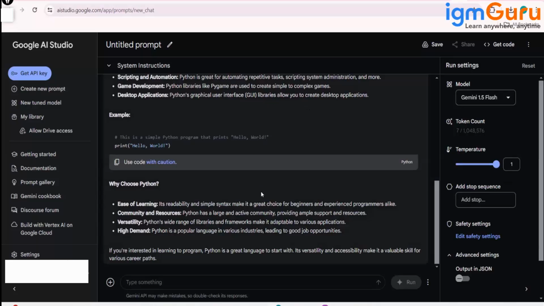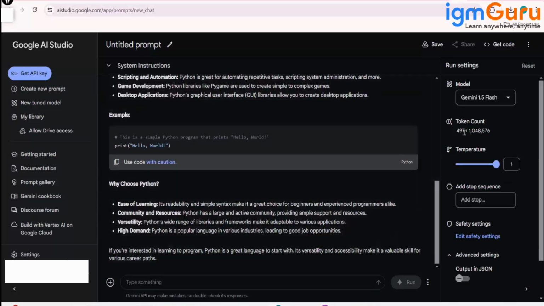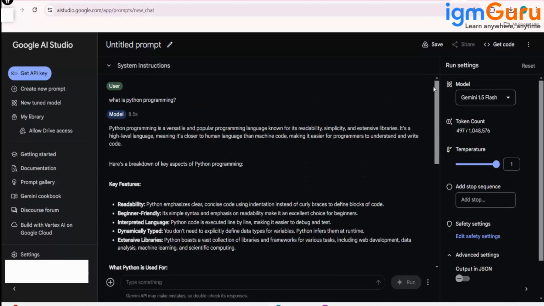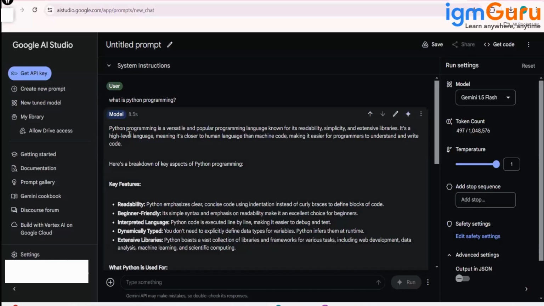And once this output gets generated, it will calculate the total tokens. So my input token was 7 and the total token is 497, meaning that it generated 490 tokens. Okay. So now let's see the output. The output is that Python programming is a versatile and popular programming language known for its readability, simplicity, and extensive libraries. It is a high-level language, meaning it's closer to human language than machine code, and all these things.